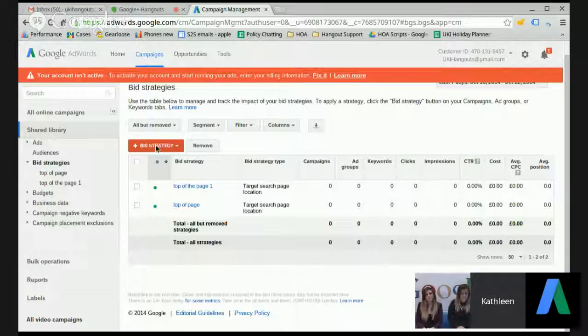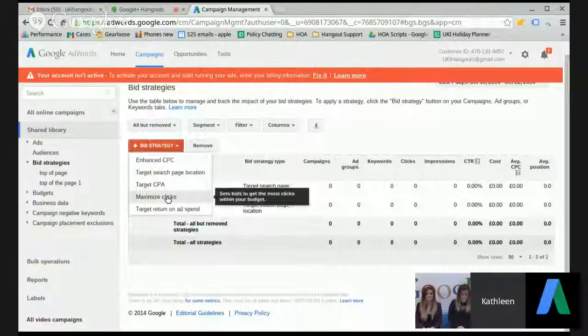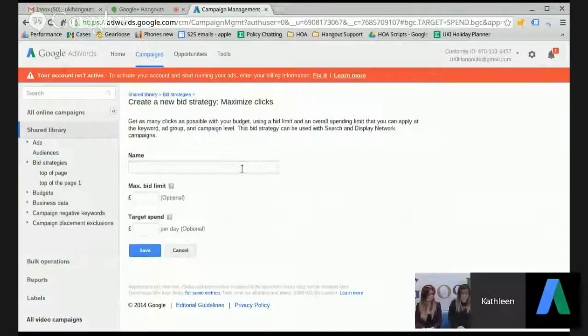Okay, so we go here to plus bid strategy, and this time we're going to select maximize clicks. The first thing we need to do here is click in a name. So let's call this Maximize clicks. And next is the max bid limit. So what this refers to is the maximum amount you're prepared to pay for each click if that's something you want to do. If you choose not to, then AdWords will automatically adjust your bids to whatever amount will earn you the most clicks. So I'm going to leave it blank for now.